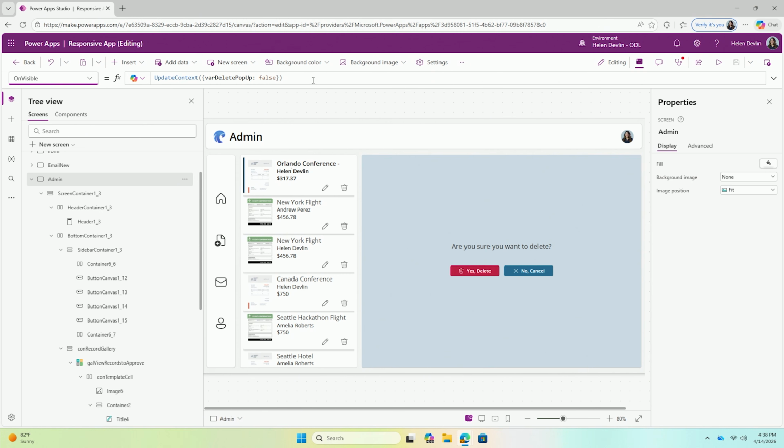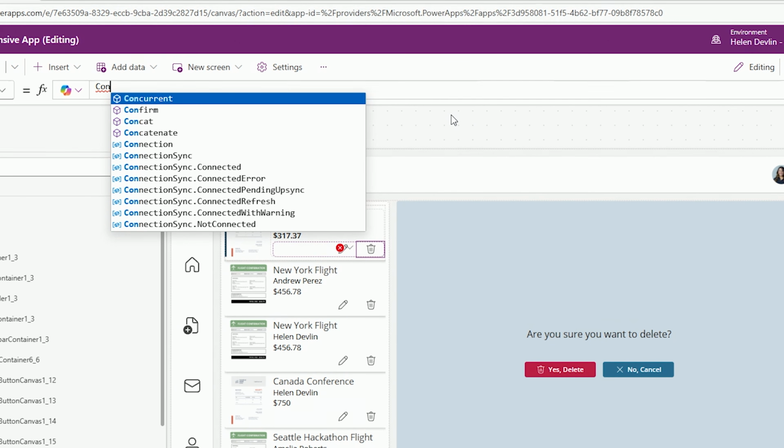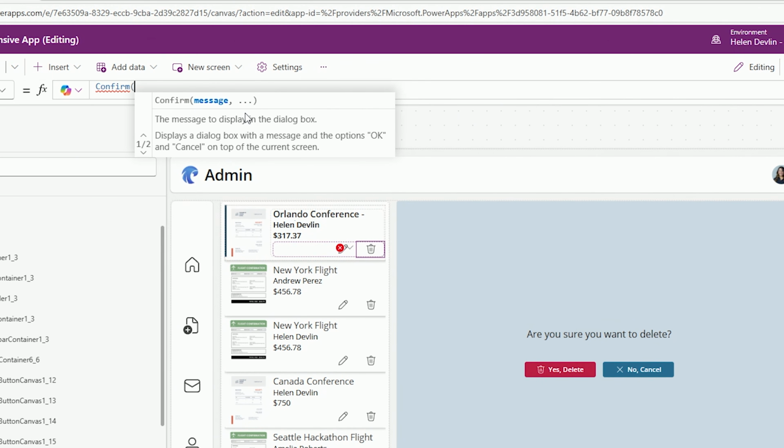Well, let's check out the confirm function. So on my delete button here, I'm going to go ahead and just comment out what I've got, so we can replace it with the confirm function. So now I'm going to add in that confirm function. And it's very simple. You just type confirm, and you'll see that you just need to add in the message.